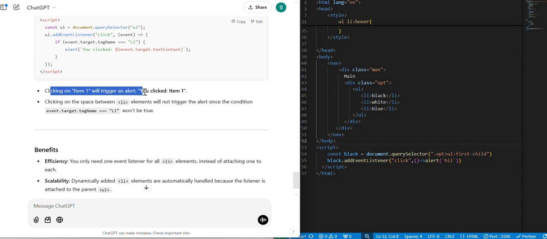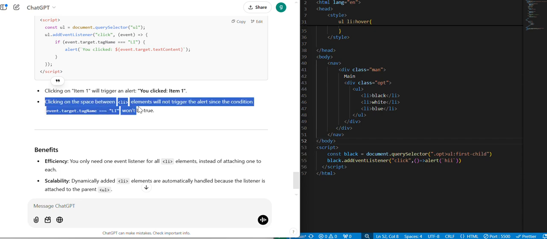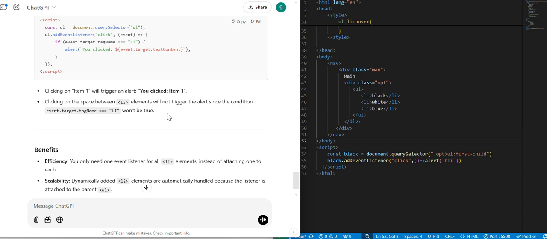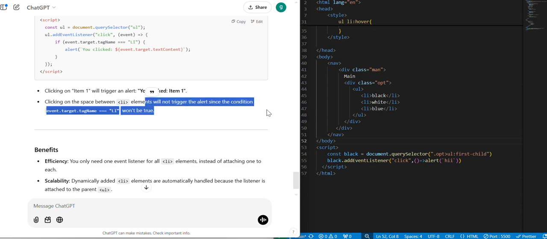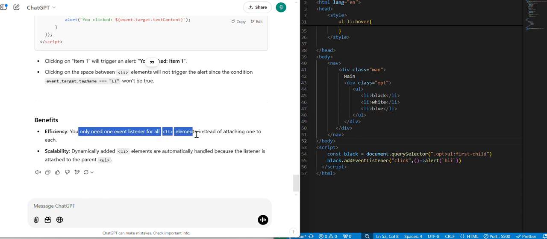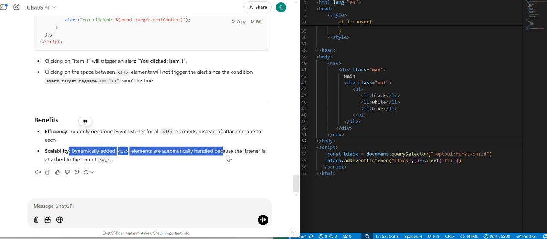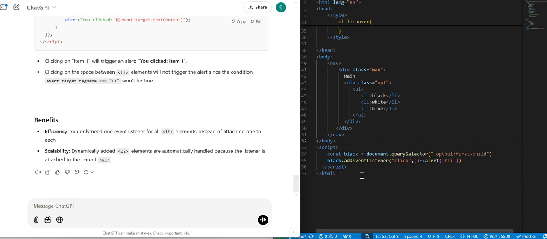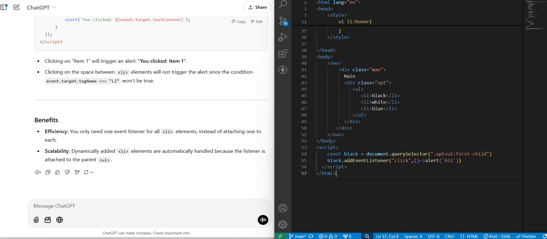So clicking on item 1 will trigger an alert and you will get the specific element. Clicking on empty space between li elements does not trigger an alert, since the condition is not true. Okay, in empty space the event will not be triggered. Benefits: one event listener for the ul instead of attaching one to each li. Scalability: dynamically added elements are handled, because the listener is attached to the parent ul. Okay, so this was the whole thing. Thank you.